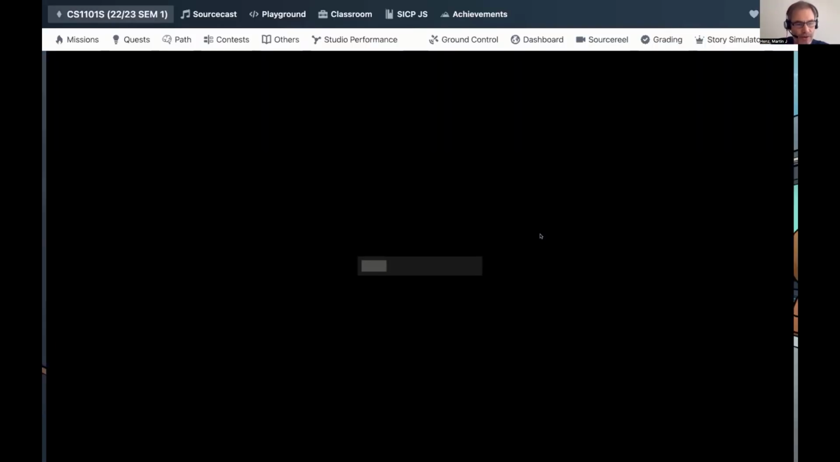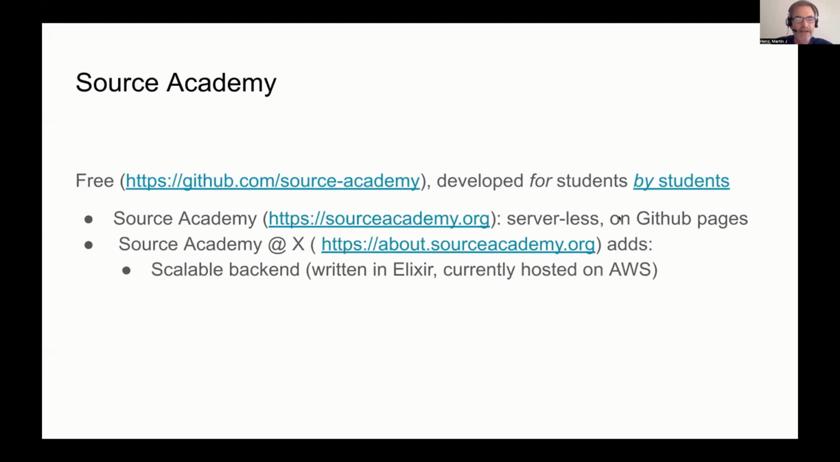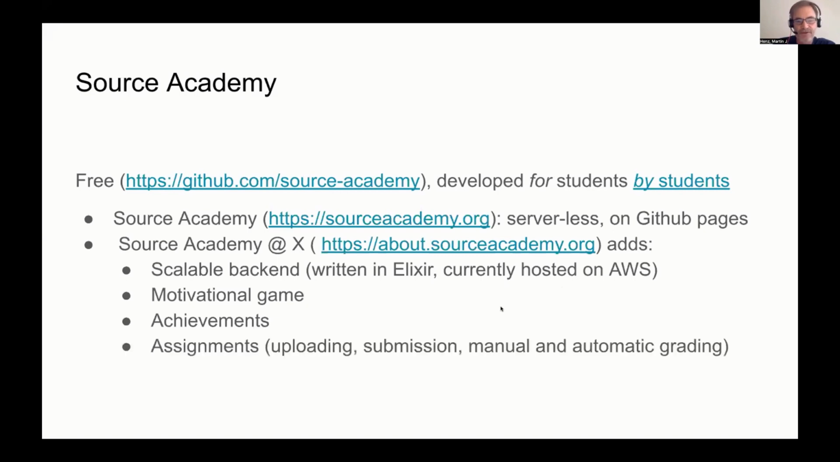We have an extension of the system that we call Source Academy at X. It allows schools, universities to run courses following this textbook and using the system. And that Source Academy at X adds a scalable backend written in Elixir, a motivational game, achievements. So it allows you to run a gamified course. It allows students to upload assignments. It allows teaching assistants to manually or automatically grade students' assignments. It allows you to run programming contests, such as the sound contest I gave you a little demo of, and it has lots of course management support.